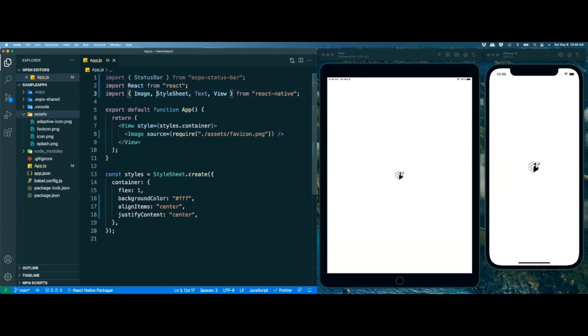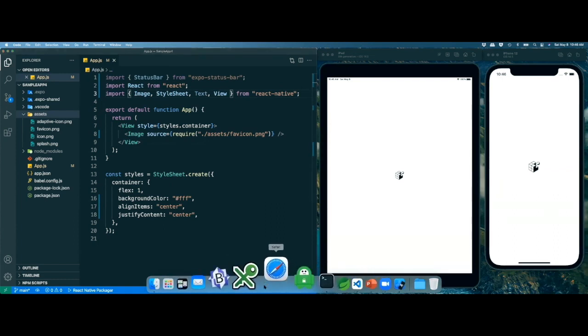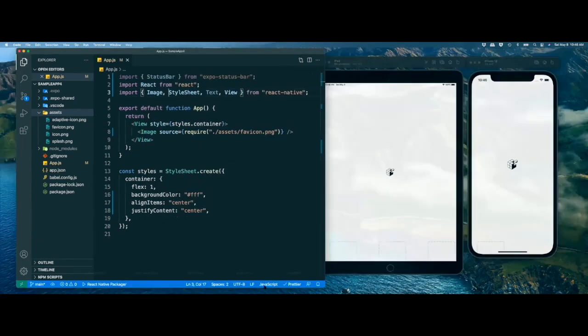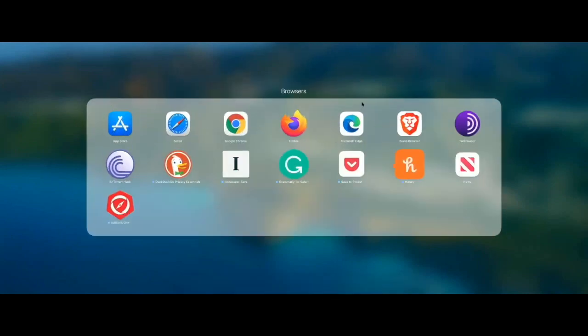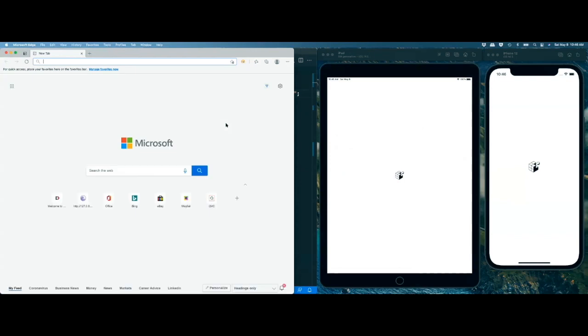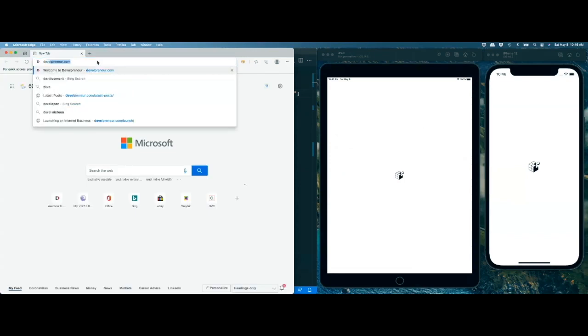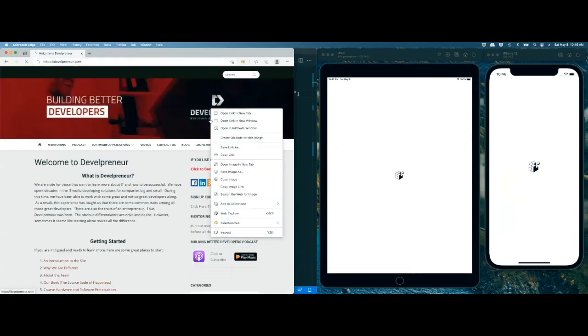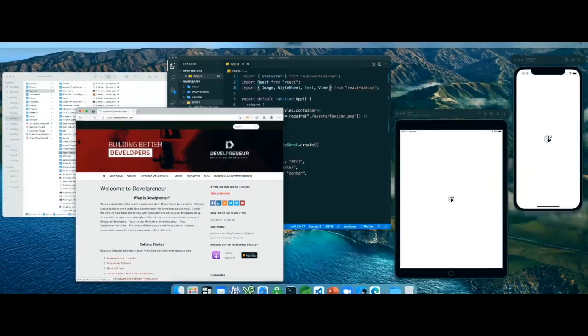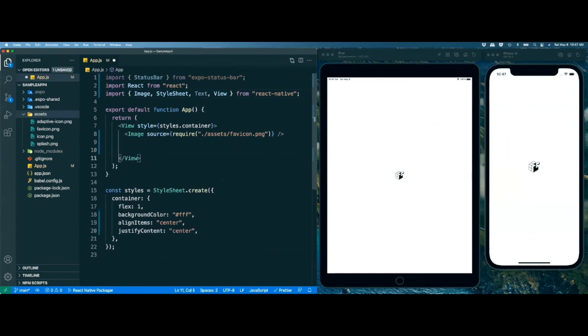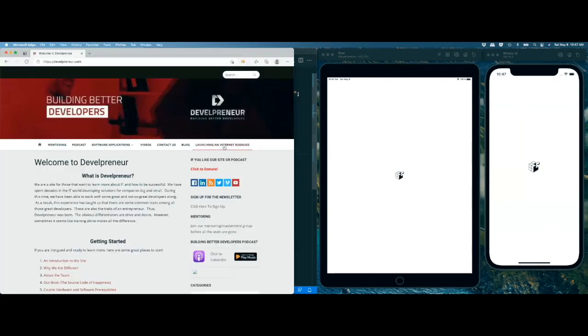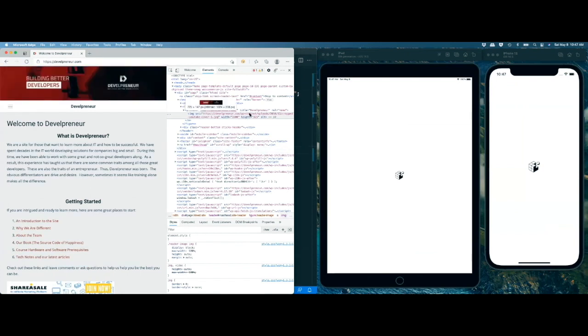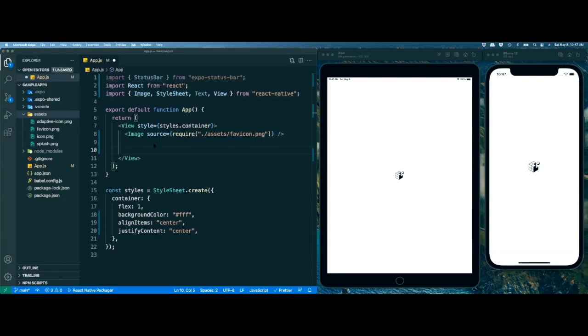Now, let's add some styles. Actually, before we add styles, let's go get an image off the network. So let's go out to the web browser. Let's use Microsoft Edge. And let's go to developer.com and let's take our banner image up here. So we will copy our link to our image. As you can see in HTML, the image tag uses the SRC or source attribute to look up the image on the web. And we're essentially doing something similar in React Native.